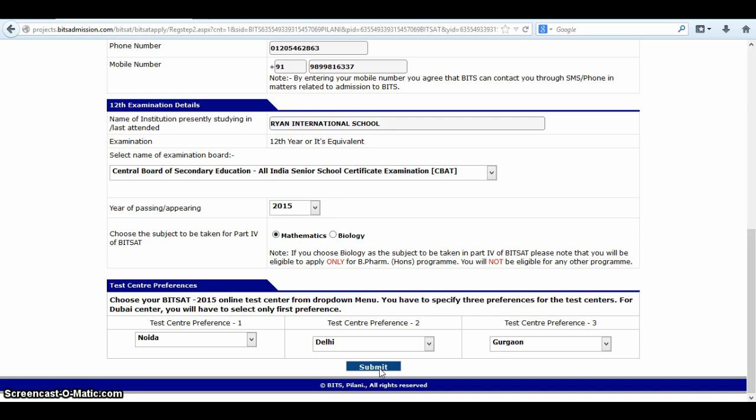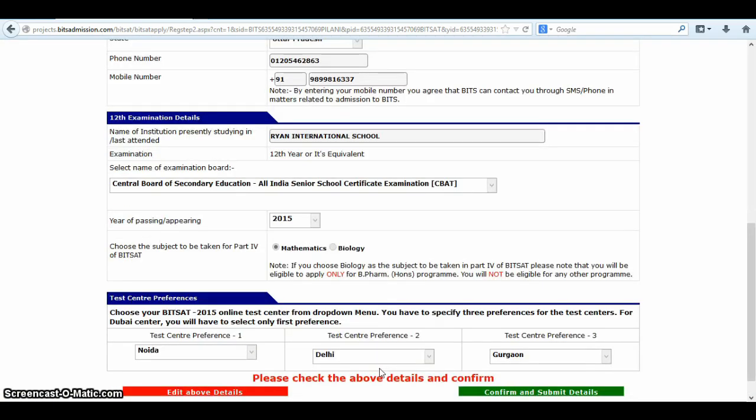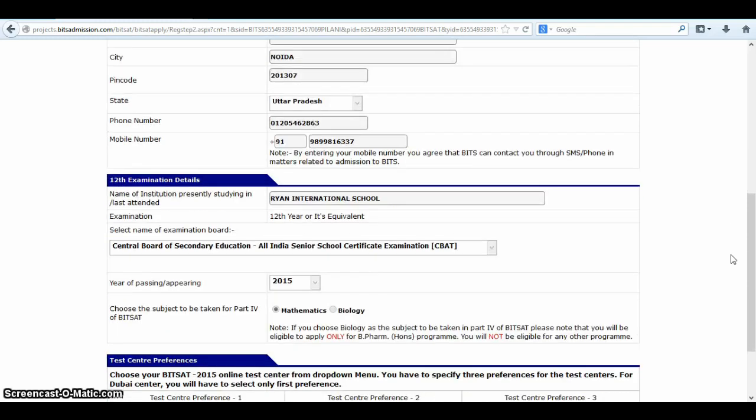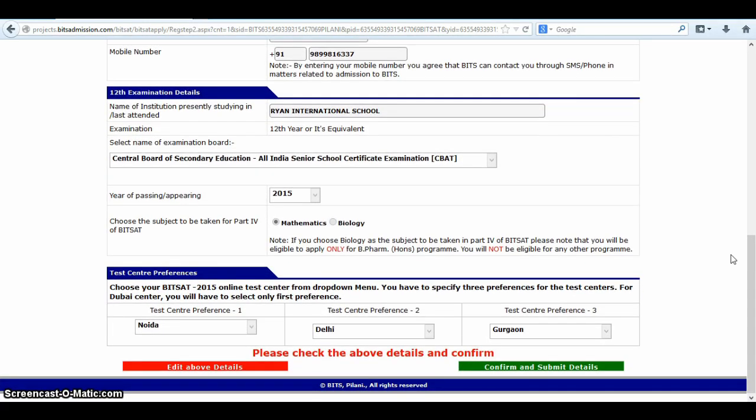On clicking this button, you will be asked to check and confirm all the details you have mentioned in the BITSAT application form. You are given two options here. One is to edit the details mentioned above, and the other is confirm and submit details. Candidates are advised to thoroughly go through all the details they have mentioned in the form and thereafter click on the green link here.